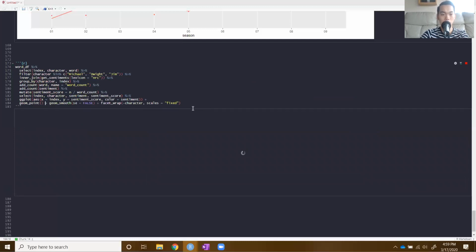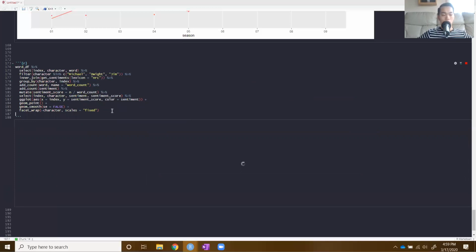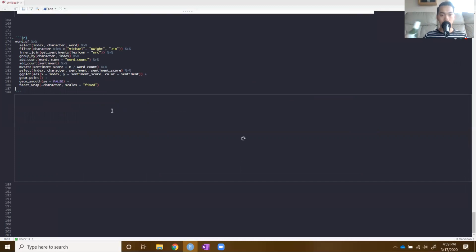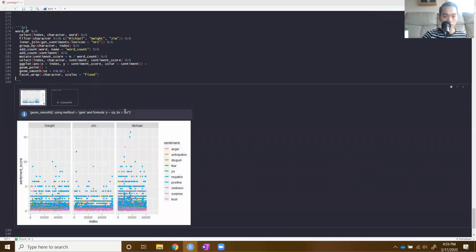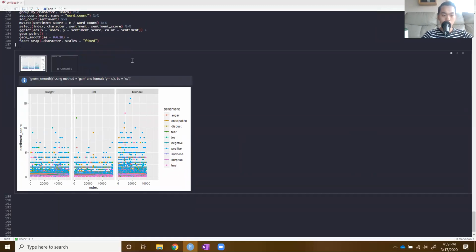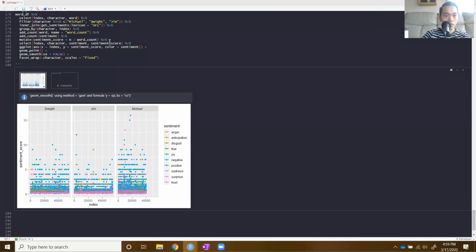So now we're trying to look at basically a time series of sentiment for each character, and this is through their dialogue. So like, is Jim saying more positive stuff throughout the season, or is he just staying consistent? Is Michael saying happier stuff, or is he saying more angry stuff? I've got to do one more thing.